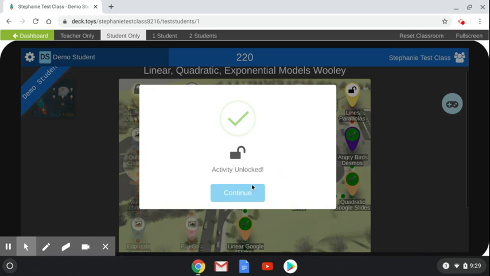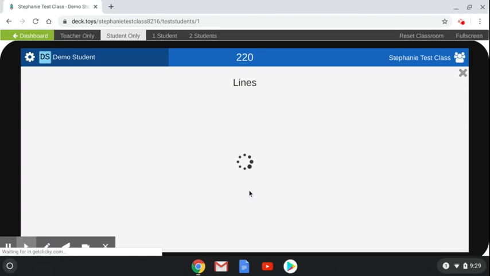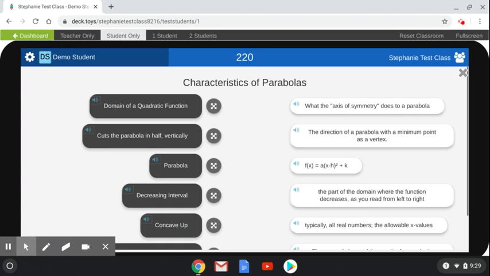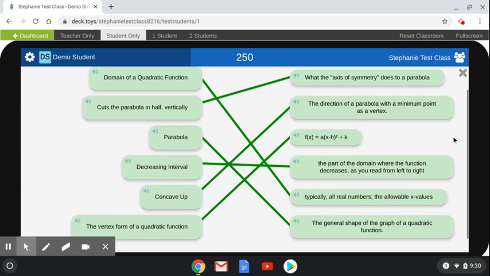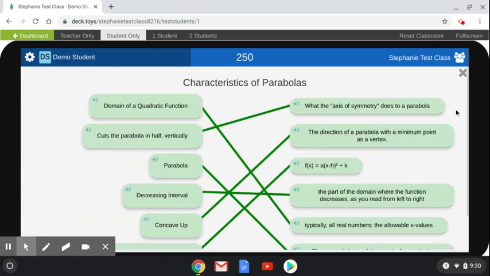And this unlocks the activity. And then you will go through and complete this assignment to move on to the next prompt in the dex.toys activities. And I'm going to just pause this for a second and complete the student activity. All right, and once you complete this activity, you are all ready to move on to the next activity.